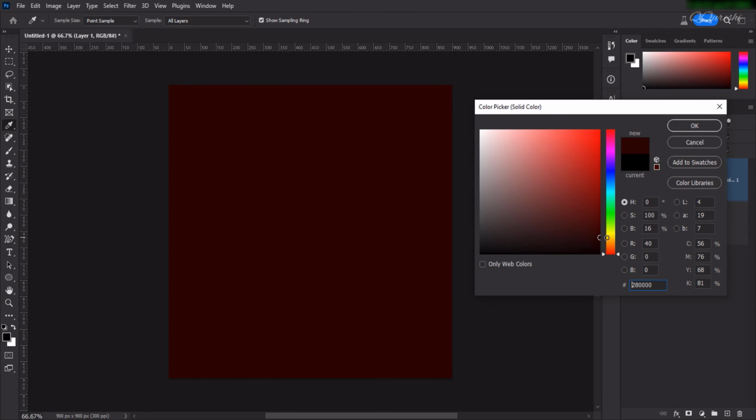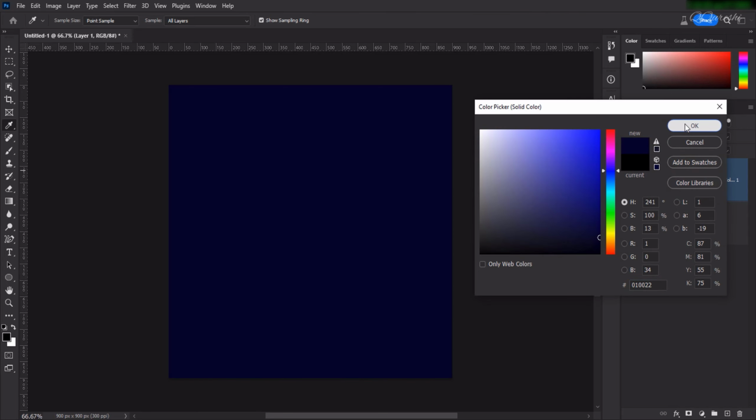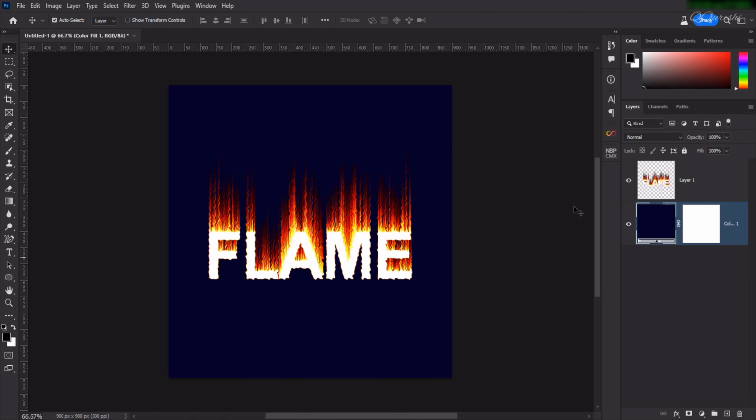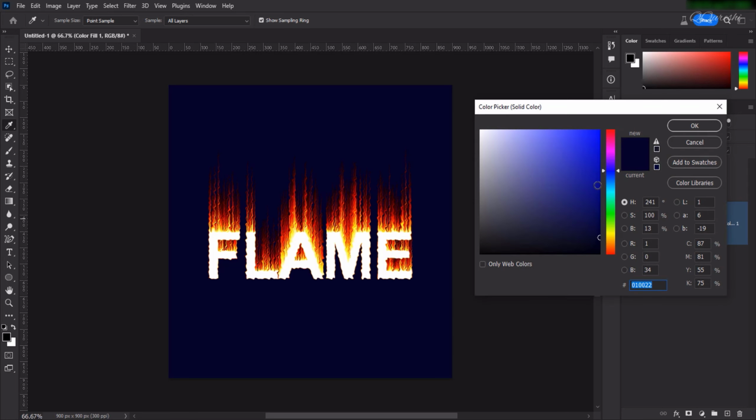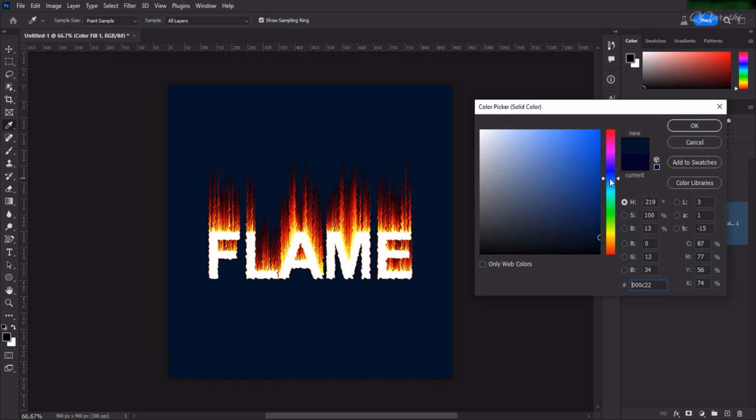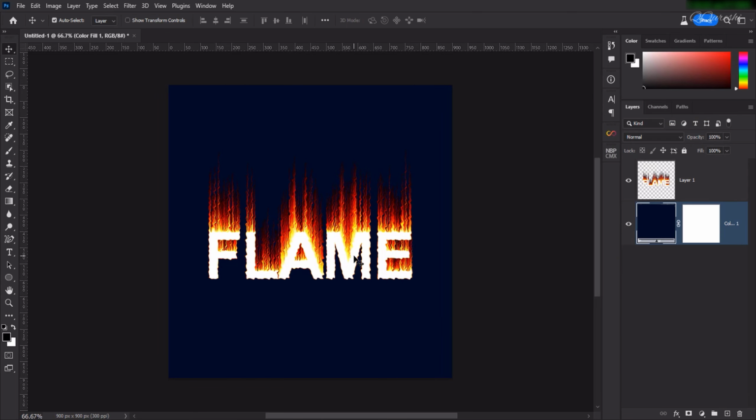Now create any solid dark color layer. Move this layer down. Now you can change the color as you wish. So, here is our flame or fire effect.